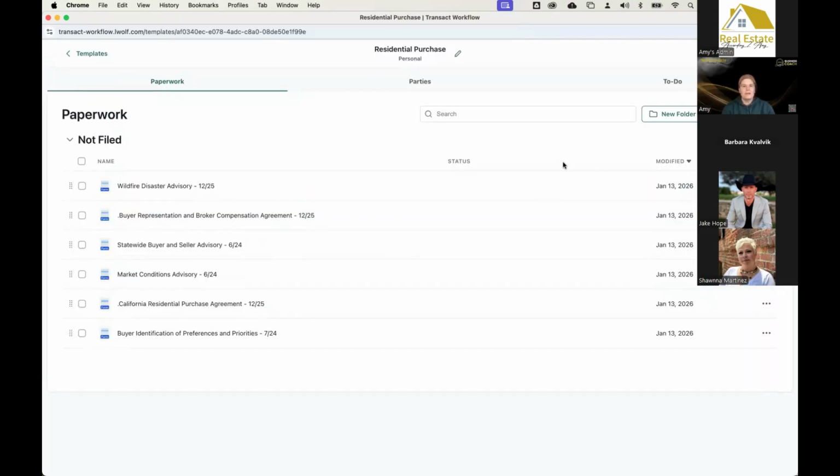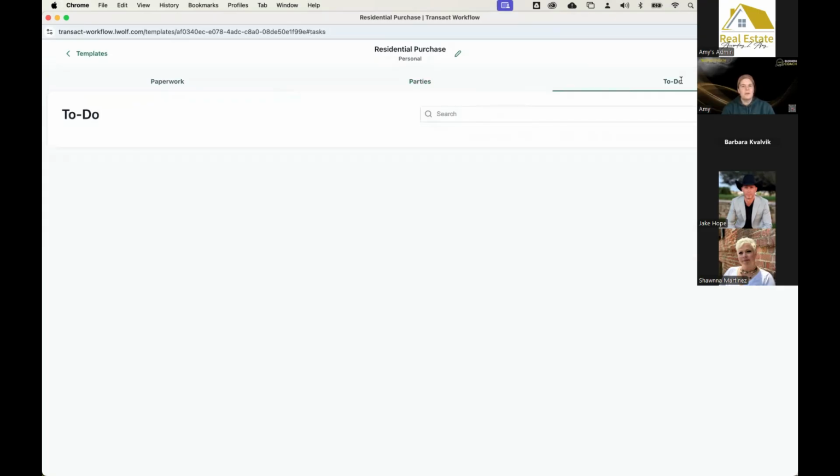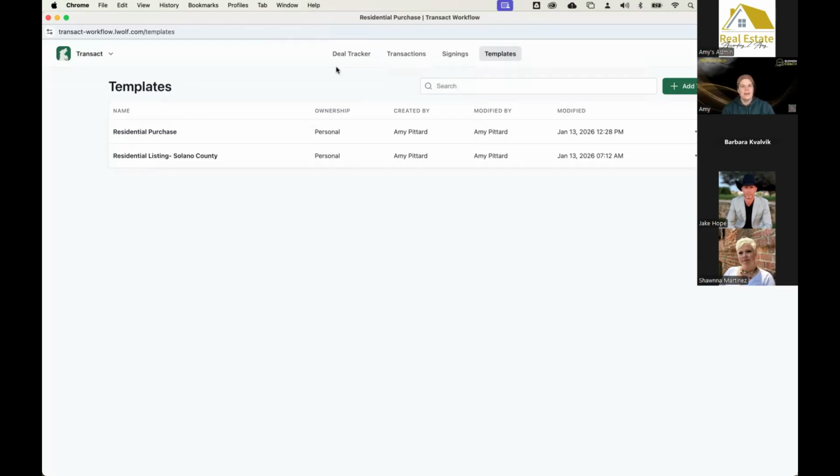Okay, once we do that, there's our residential purchase template's parties. You would make sure that you're in there as well as the buyer's broker. If you wanted it to automatically apply one of your to-do lists in here, you could set that up as well. Okay, you could set up that template for those to-dos. Okay, so that's inside Deal Tracker, transactions, signings, and templates. Okay, any questions so far?